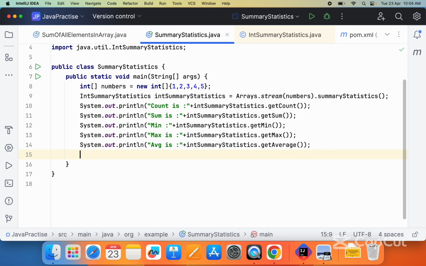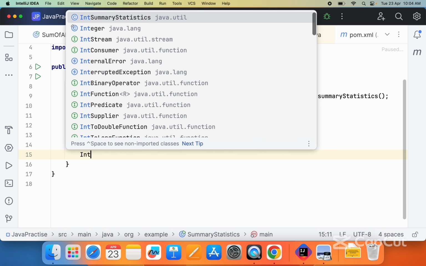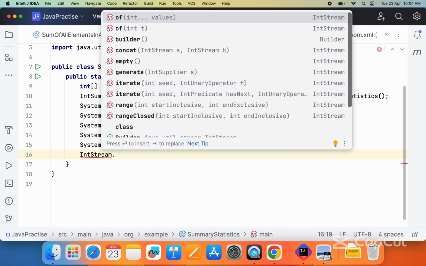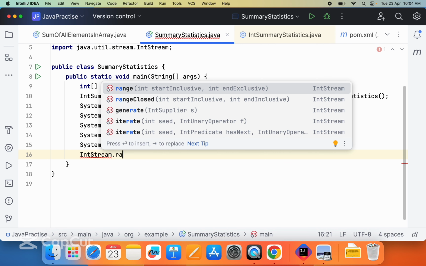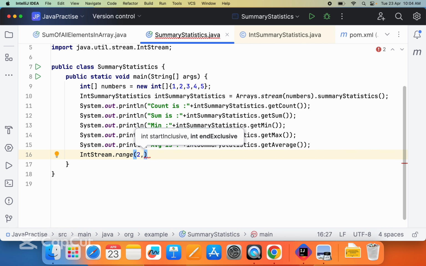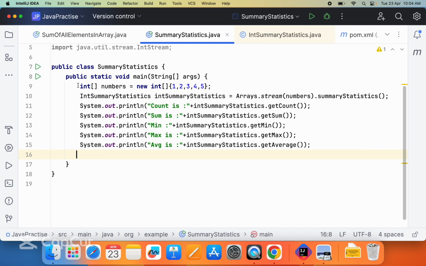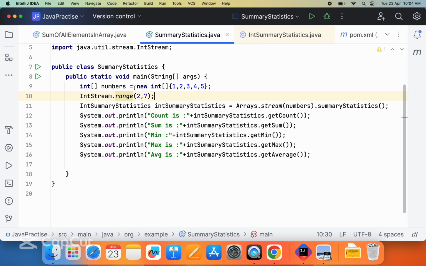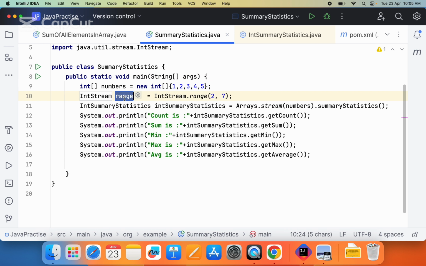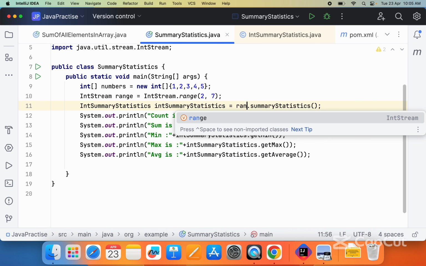Now let's say IntStream dot range we have, so 2 to 6. On this as well you can get that summary information. Let me create it here and introduce a local variable. This is range on IntStream, right? Range we have. So simply from here to here I will remove and I will keep range.